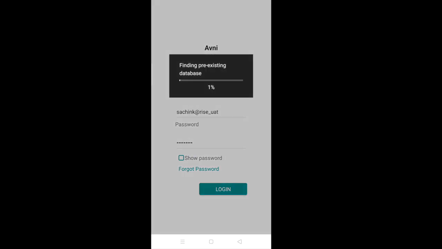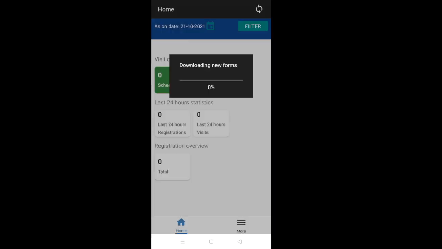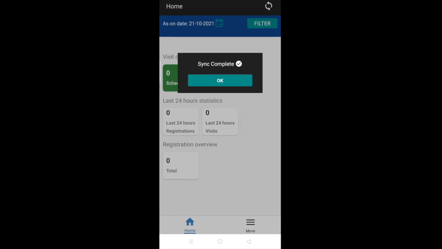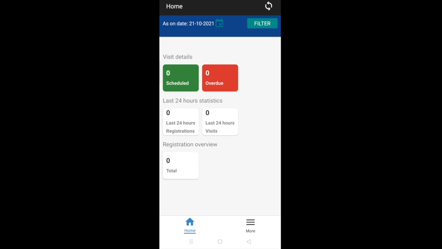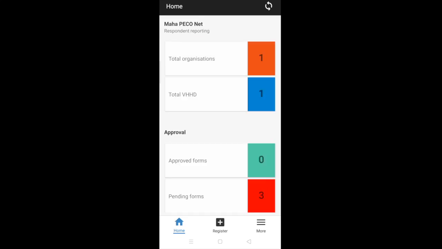So it will again download the data that is related to the organization manager for their location. So it is downloading the data. We will wait for some time to complete the sync. So now the sync is complete. We'll click on OK, and this is our app for organization manager.